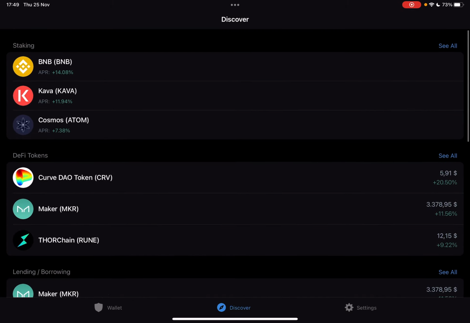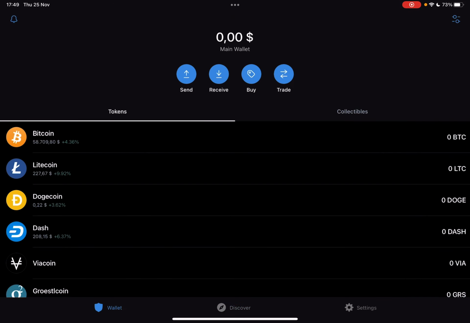So let's jump into it. First, open up the Trust Wallet app, then go to the wallet section, and here at the top of the screen, you will see 4 icons, the send, receive, buy, and trade icons.